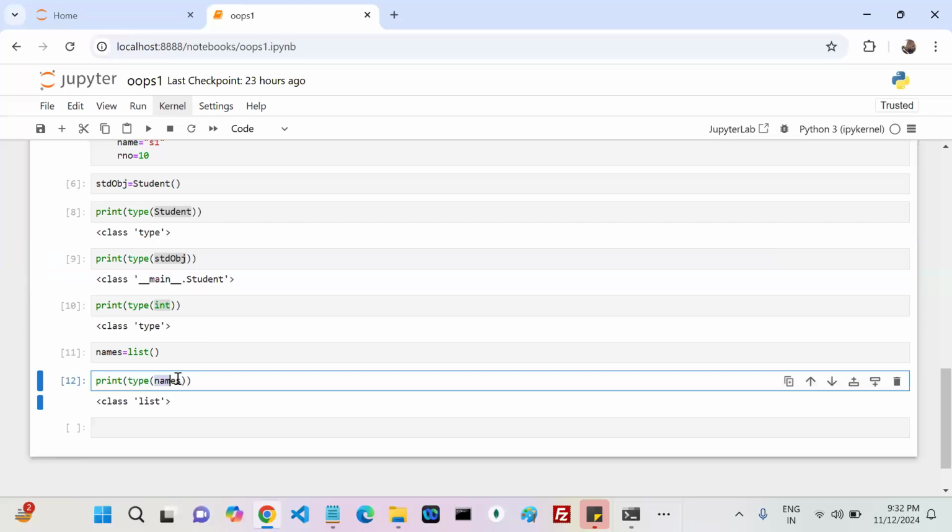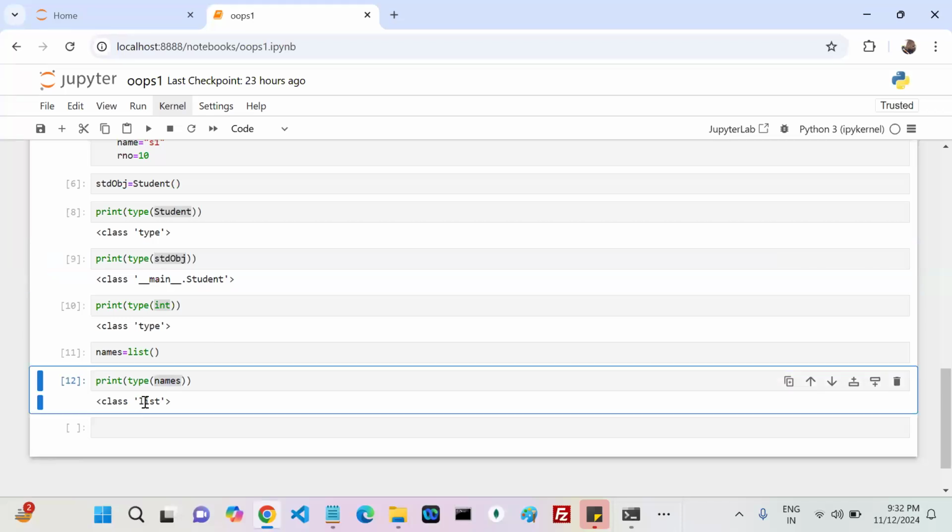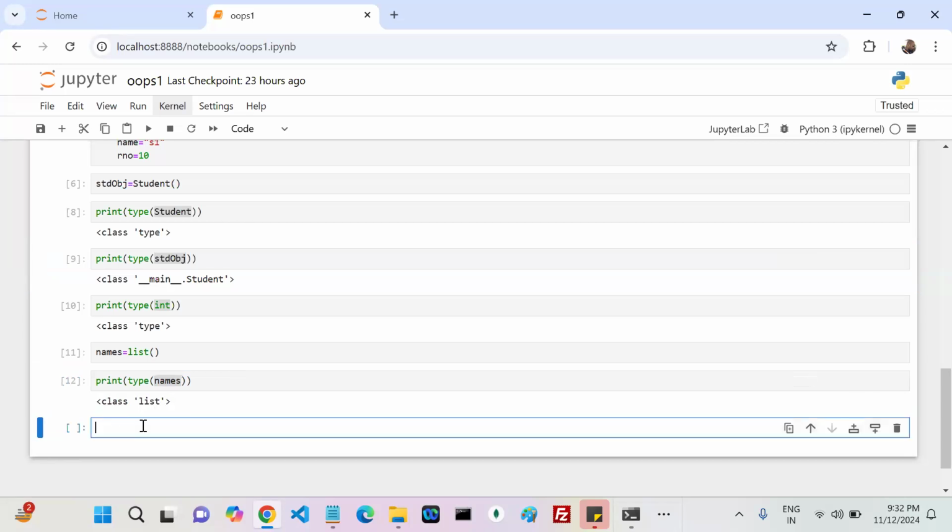Here names is an object of which class? Come on, which class? List class. List is one class. We have not discussed that, okay, focus on this one. Okay then. Now I'm going to write something like this.